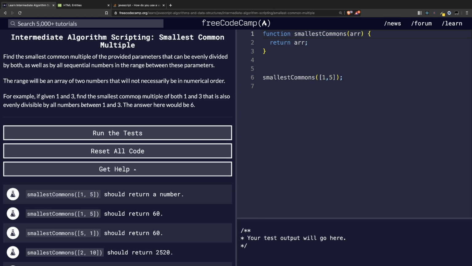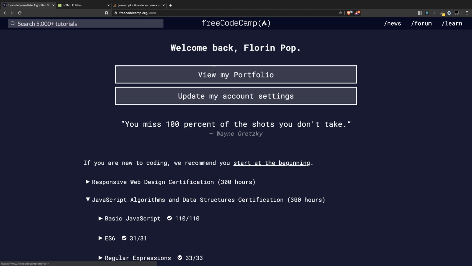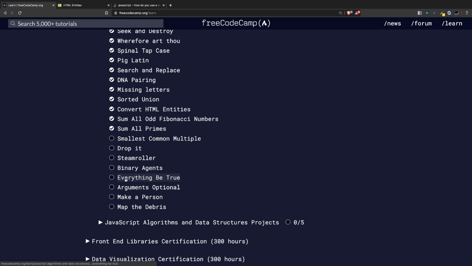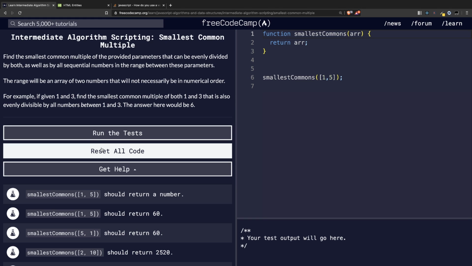All right, smallest common multiple. Oh, I don't like the sound of this. Let's see how many we have left. 8. Okay, can we do it in half an hour? I don't know. Smallest common multiple.